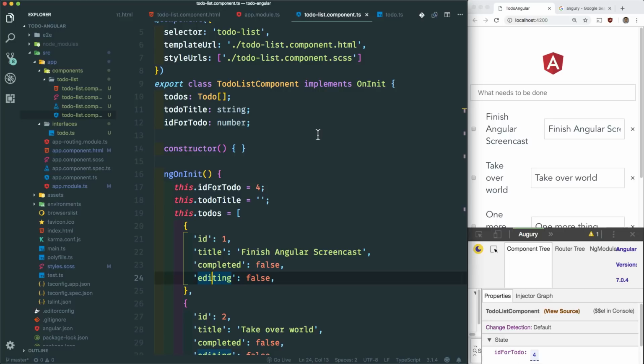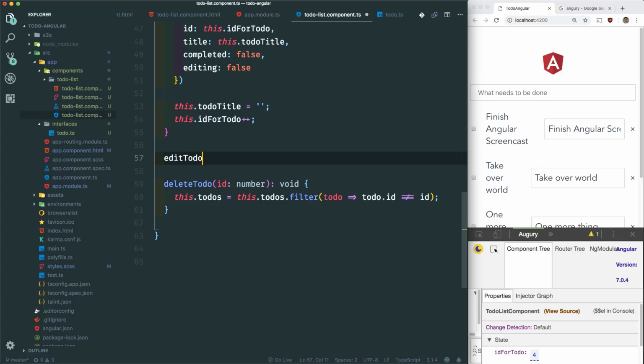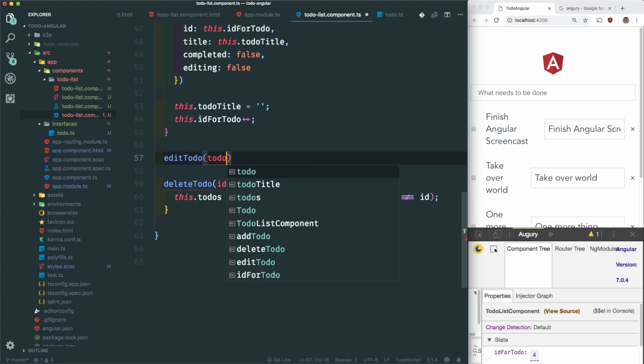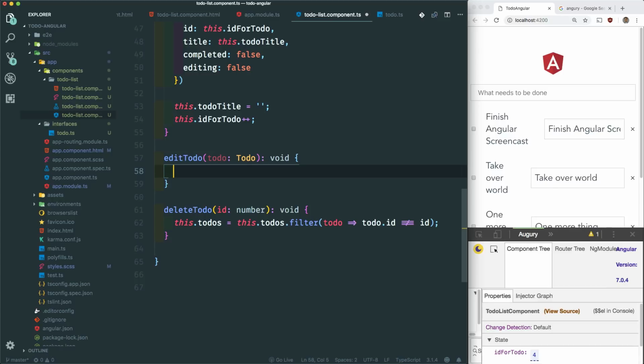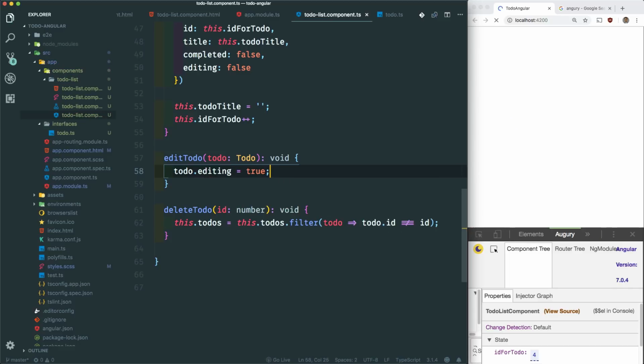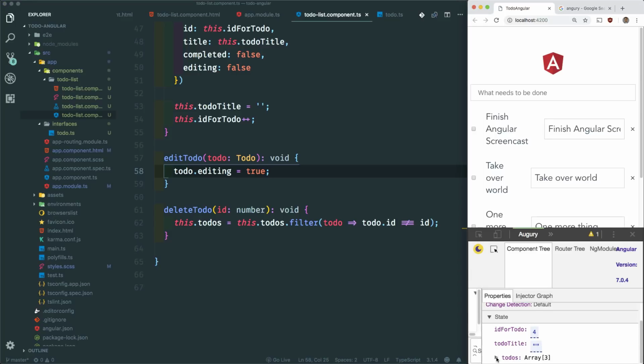Okay, so let's add that editTodo method after this. It takes in a todo, which is of type Todo, and it's not going to return anything, so let's say void. All we're going to do is set todo.editing equals true. Okay, save that. Now when I double click this, let's see if we can see it in here. Let's just do one. The first one should change to true when I double click this.